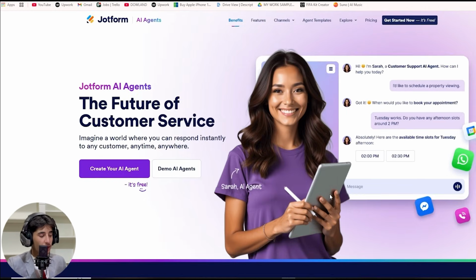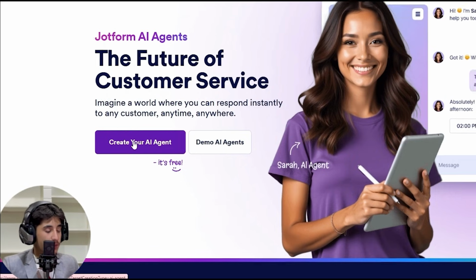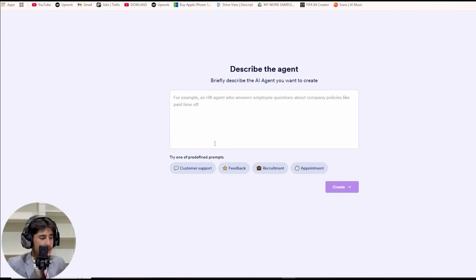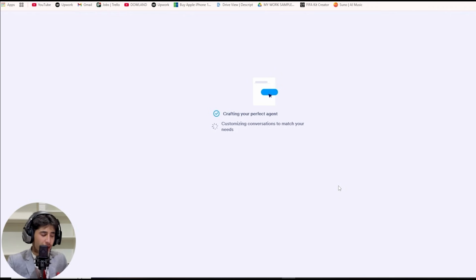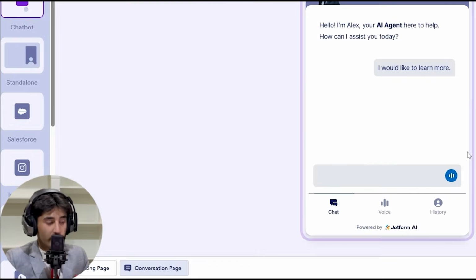Now once you click on this, you'll see a page like this. Here you can see you can check upon the demo AI agents, or you can start creating your own agent. So just click on this button, and here you can see, let's go with customer support since we are going to create a customer support AI agent. Now just click on create and wait while Jotform creates our agent. And here you go. Jotform has created the basic AI agent for our website.